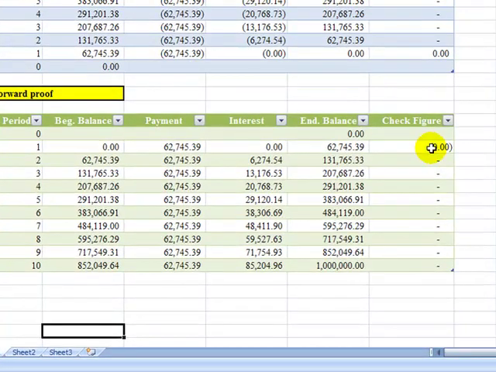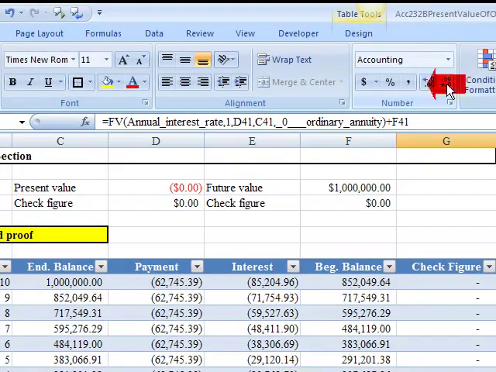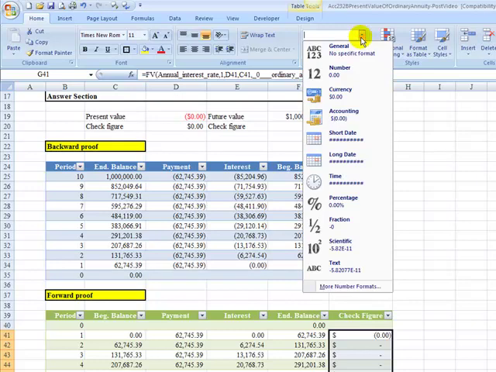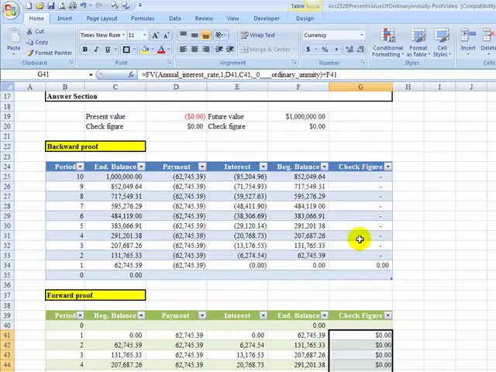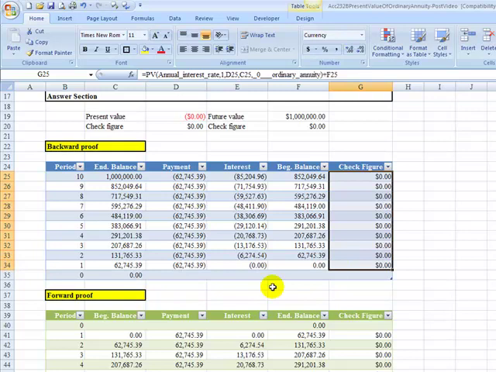These here, this is just kind of a formatting issue. You could just go right here and choose comma, and let's do maybe currency actually. If you do currency, then that does come out to be all zeros if you wanted to do that to make it all look consistent. So it looks like it's reconciling properly.